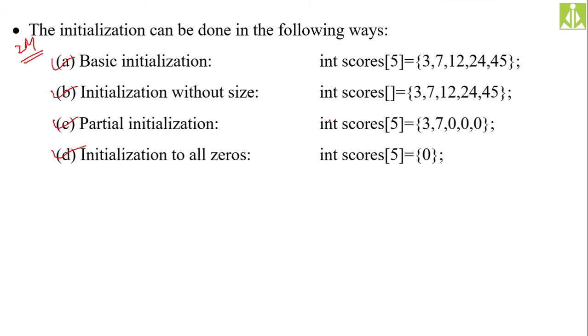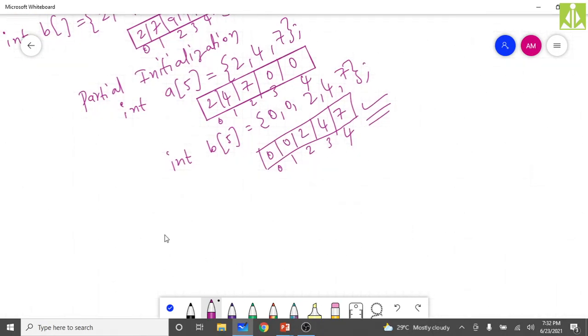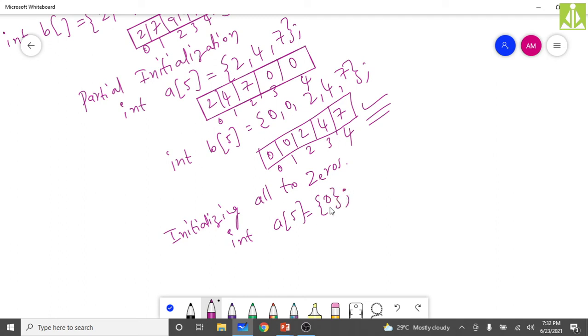Hopefully you understood. In the last approach, if you want all elements to be initialized to 0, that is initializing all to zeros. So how can you do it? Int a of 5. No need to give 5 zeros, just take a set of braces and put only 1 zero. That's enough. It is a shortcut method, we can say.